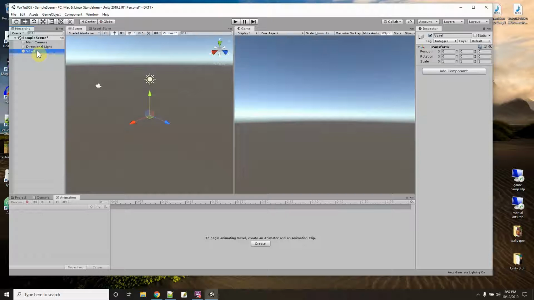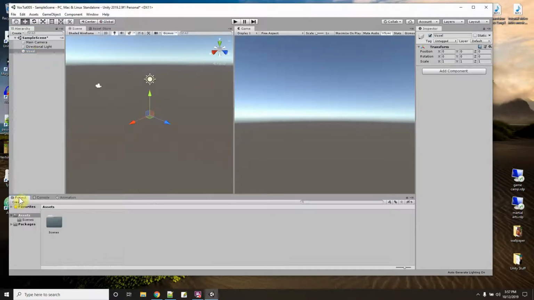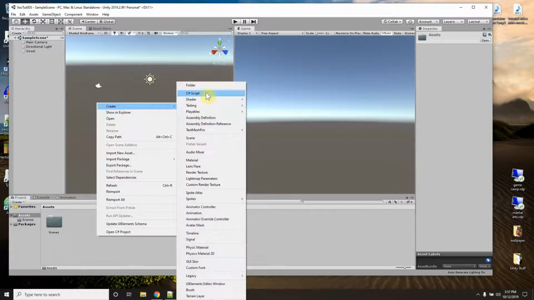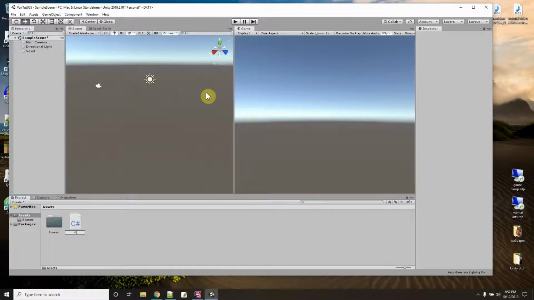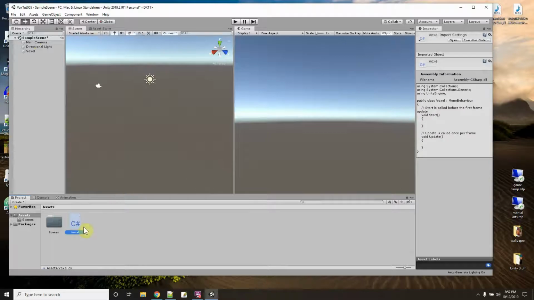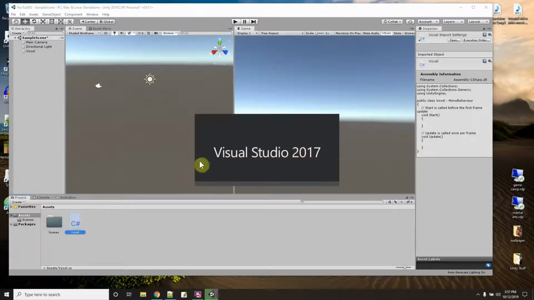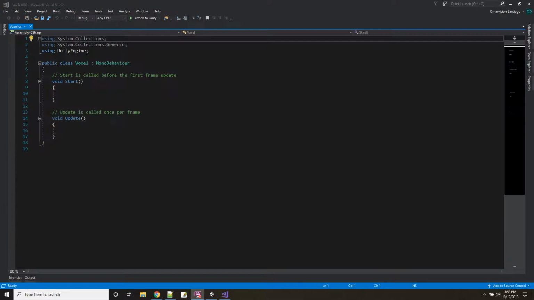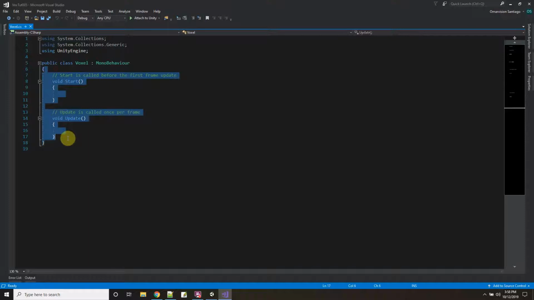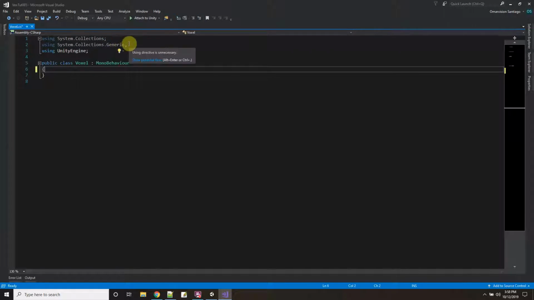So I'll give it that name, and oops, I'll make a script. I'll call it Voxel. All right, and this is what's going to be inside the script. Let me open that up. Okay, here we have our default stuff for Voxel, but I'm just going to clear out and start over.